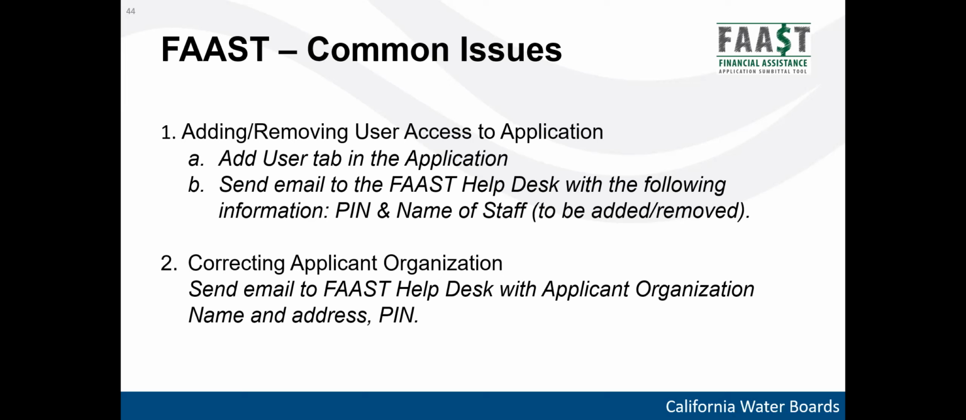The second issue that has come up is correcting an applicant organization. Typically, this occurs at the time of starting a new application. For some reason or another, the person clicks the wrong button, and let's say it's RCAC, and they have listed RCAC as the applicant. They need to change that.